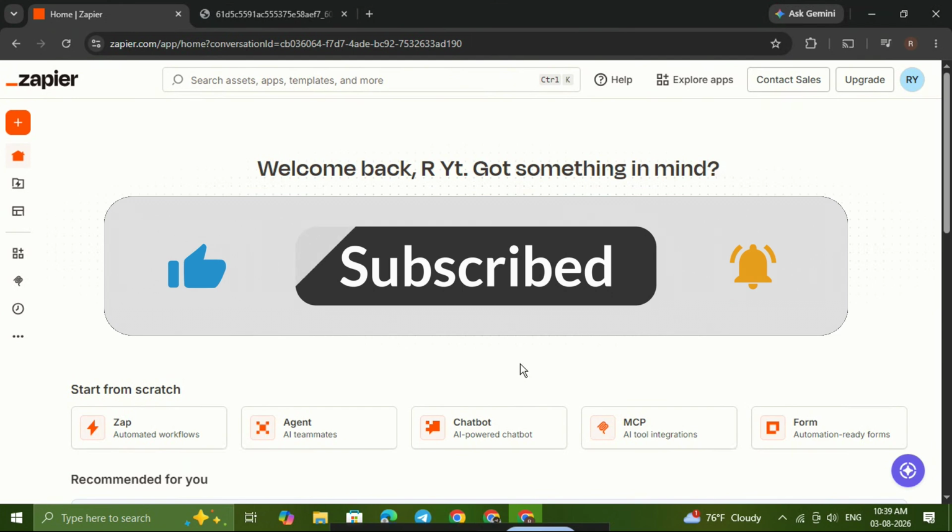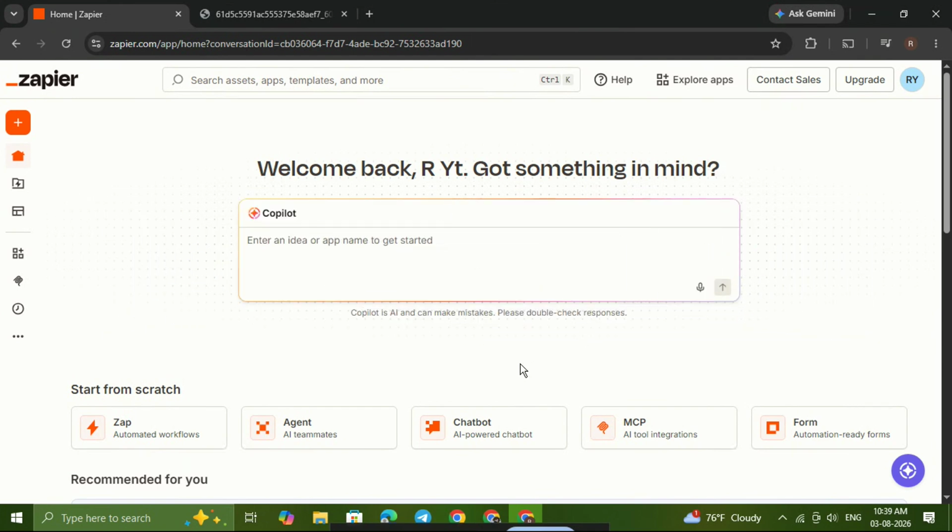First, open your browser and go to Zapier. Once you're on the Zapier site, make sure you're signed into the correct account that you want to use for your automation setup. If you manage more than one workspace or account, double check that you're in the right place before moving forward. Next, on the Zapier dashboard, click on App Connections.